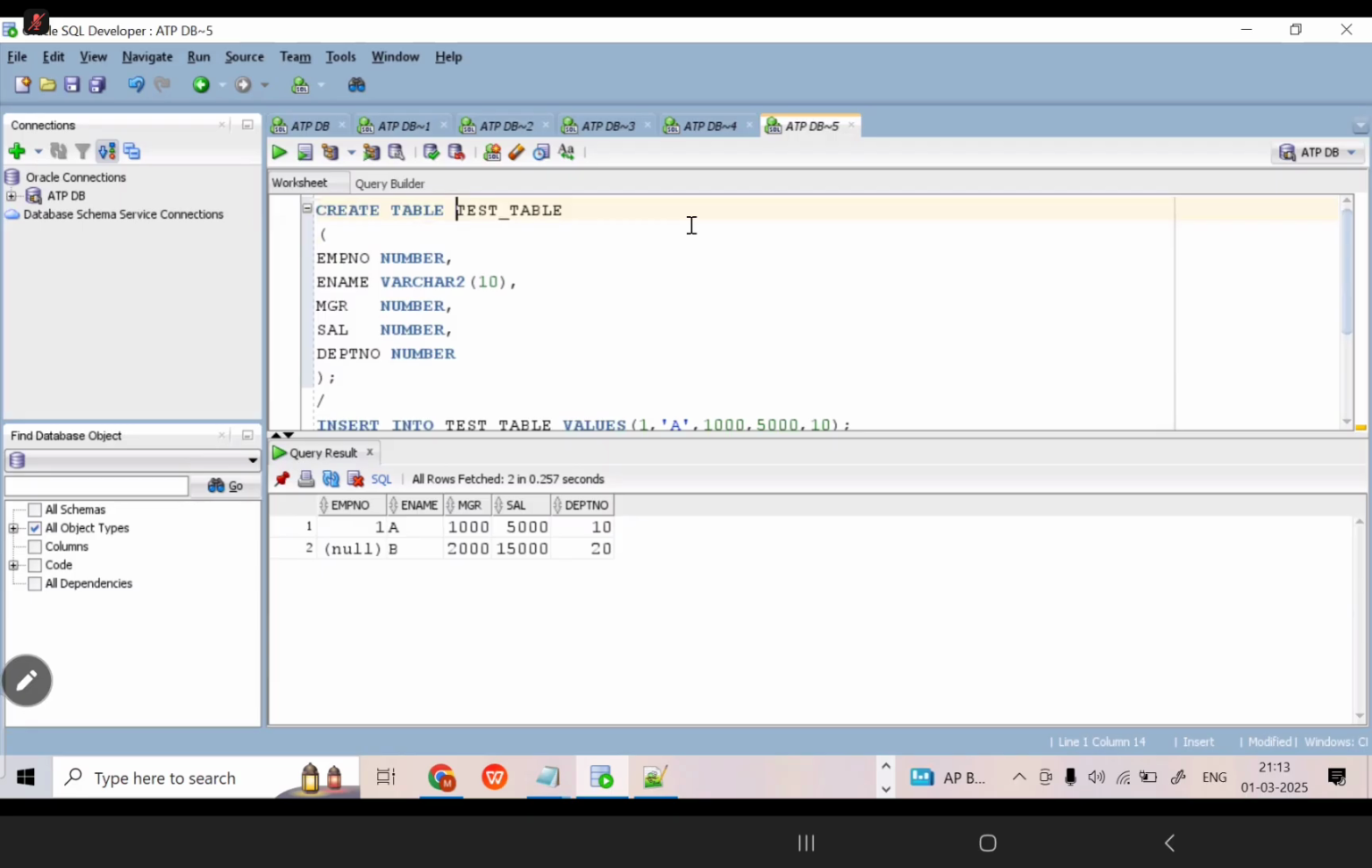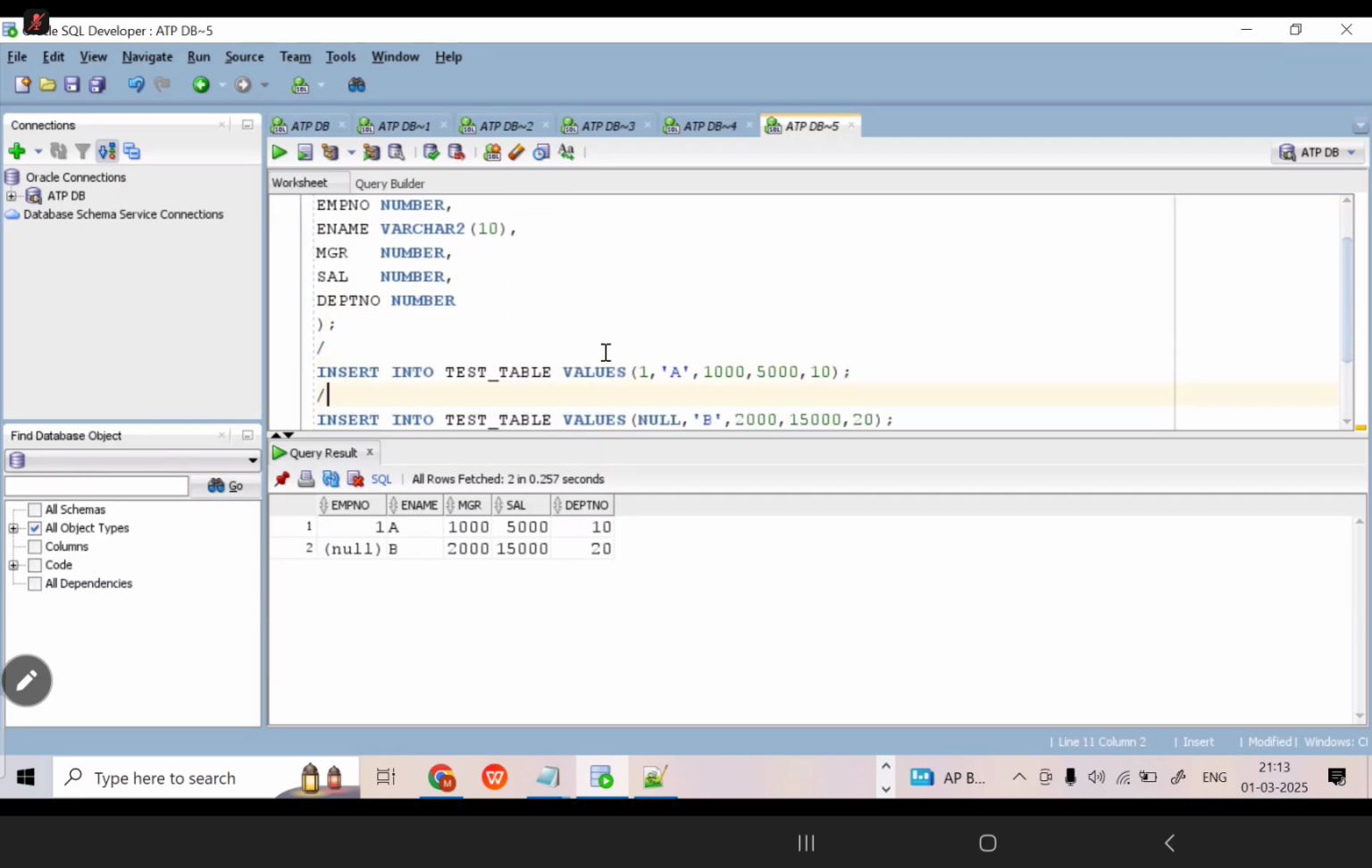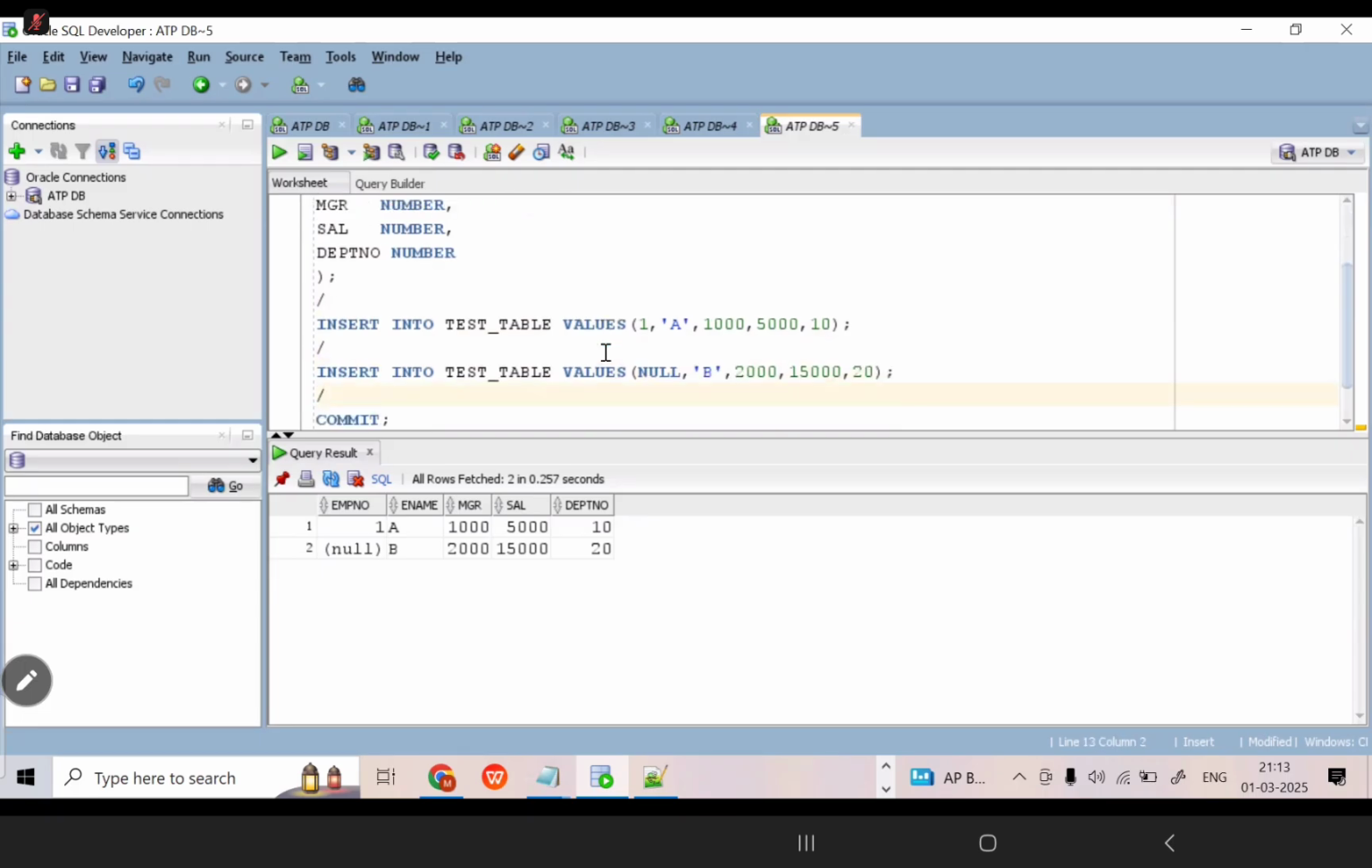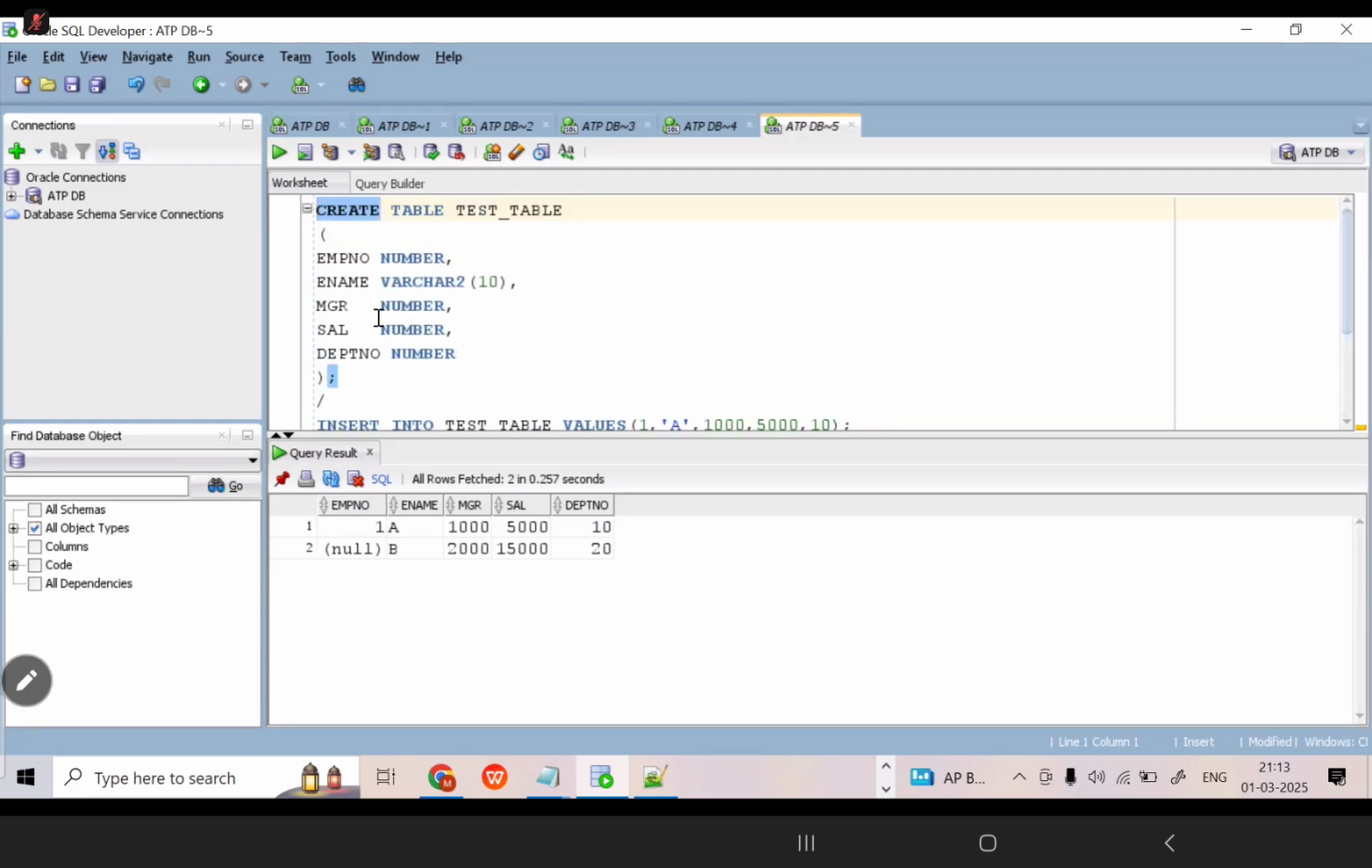We have created the table without any constraints. After creation of the table, we have inserted 2 records into that table. Now, what is the user requirement? For this column, he told us we can add the primary key. Now, can I add the primary key on this table? Is it possible or not? Say yes or no.